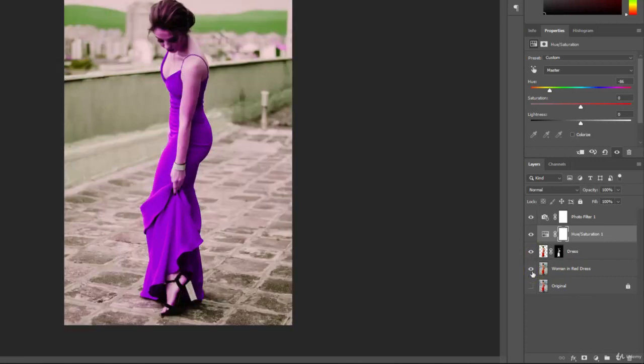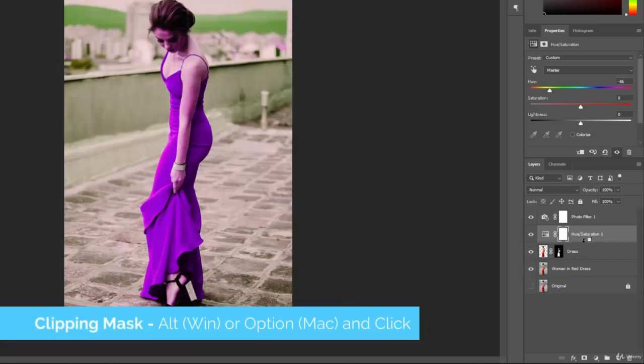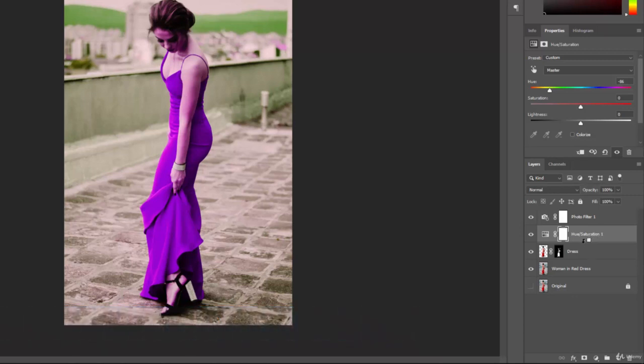To do that, you hold down the Alt or Option key and move your cursor in between the adjustment layer and then the dress layer. And what that tells it is it's going to tell the hue and saturation adjustment layer to only affect the layer immediately beneath it, which is the dress layer. So I'm going to hold Alt or Option and I'm going to click. And now what happens is you see that there's a little arrow that points down into the layer beneath it, showing that it's only adjusting this layer, and our background looks normal.